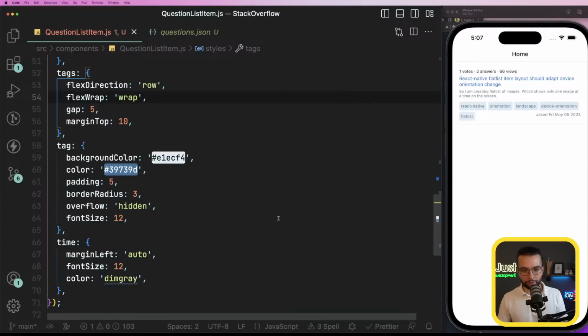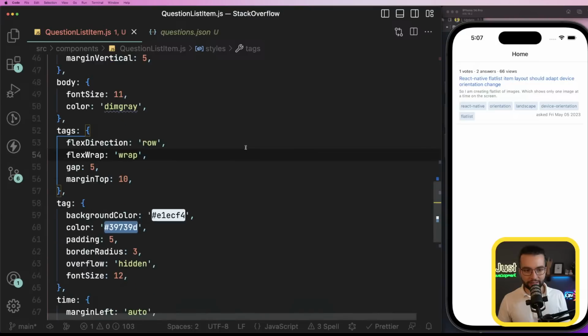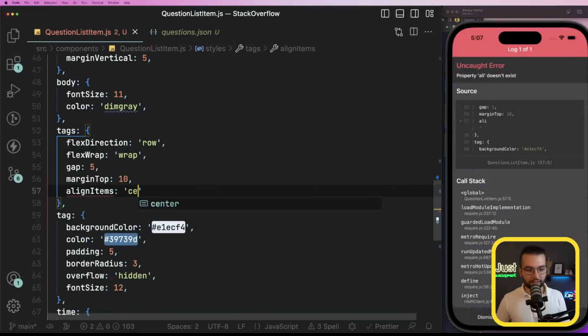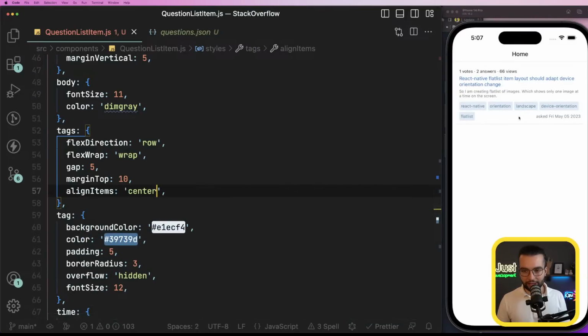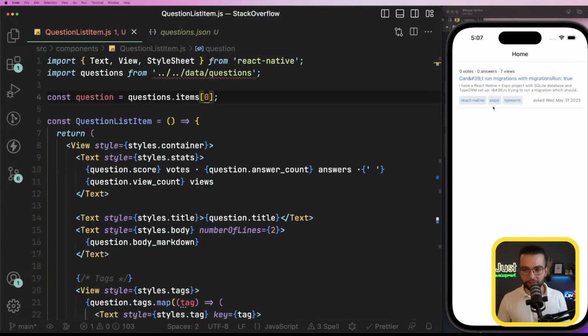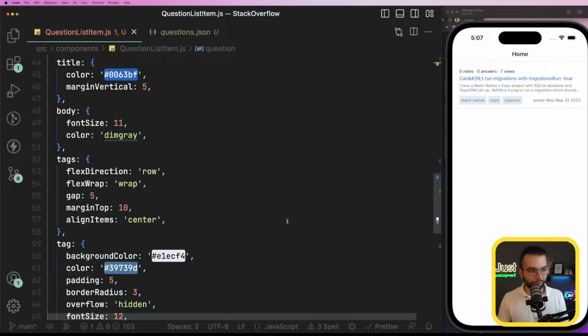Yeah, looks good. Now it's a bit not centered horizontally with our tags. So if we add to the tags property one more, align items center, now this text will be perfectly aligned. I'm not sure if you can see it, but it's perfectly aligned with our values here. Yes, now you can see it better.